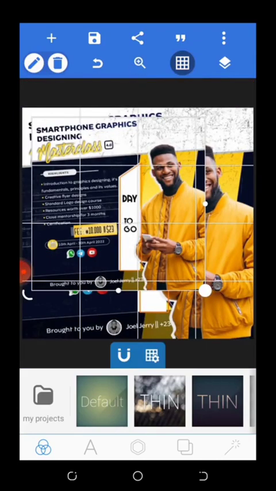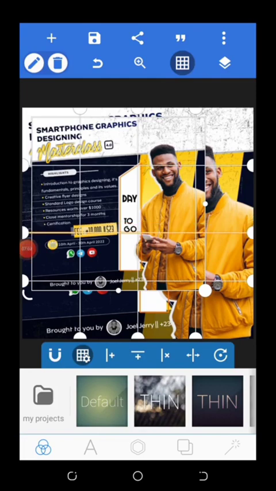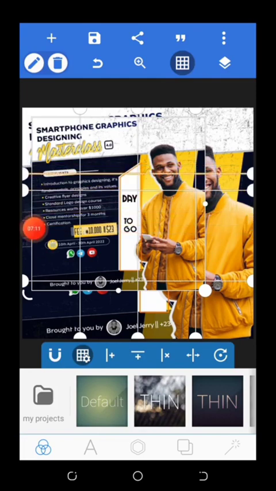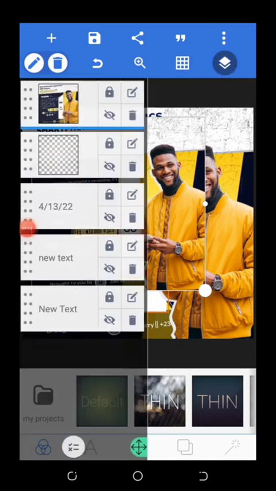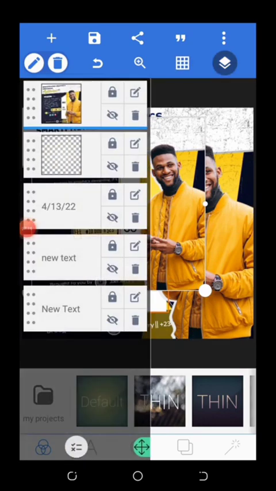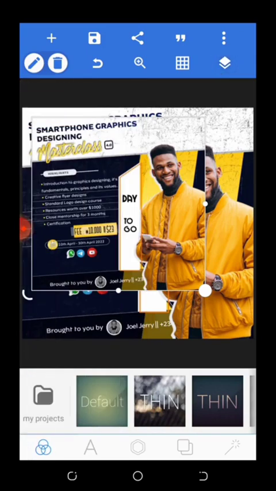Then this icon here is your ruler icon. You use it to maintain your alignment, your positioning, your sizing and all that. Then this other icon, now look at this icon, is a layer icon. It's showing you everything that's in your workspace, how it's placed in layers. This Pixelab app is very, very similar to Photoshop, in that Photoshop has layers, this one has layers. Photoshop has some things that this one also has. You get? So that's it.